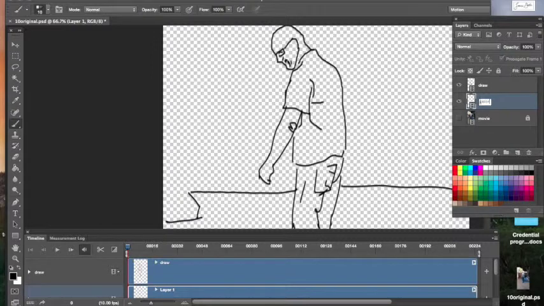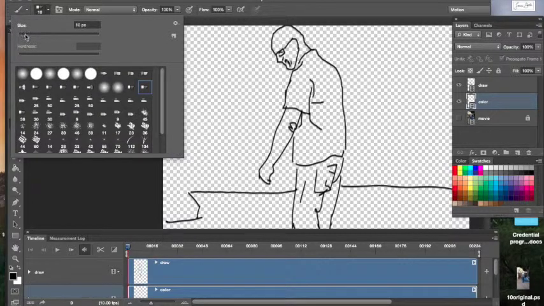So this is where I'm going to add color. What I'm going to do now is I'm going to change the brush size. And I'm going to use a rather large brush. Let's choose this one. That'll give me some good color.